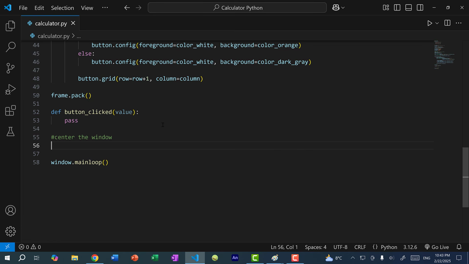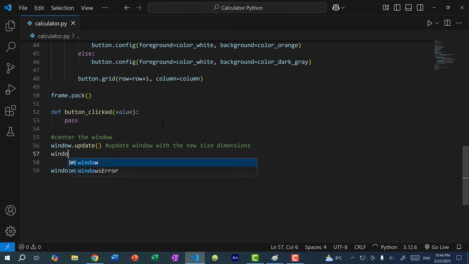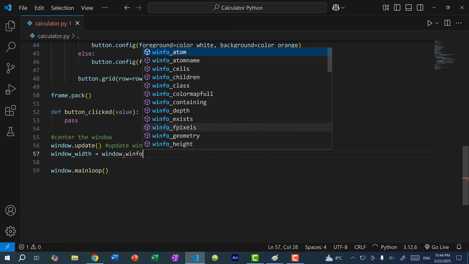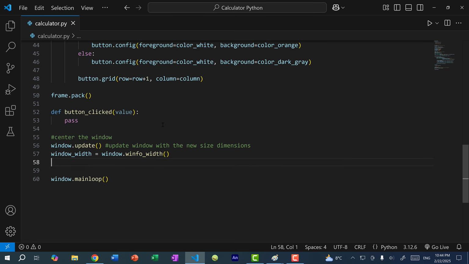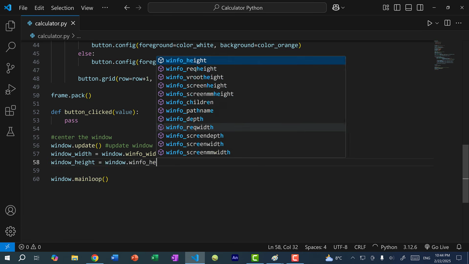To center the window, we need to get the current width and height of our window and screen and do some math. So I'm going to do window.update. Window.update is going to update the height and width properties after we've added all our components. And after that, we need to get the width and height of our window. So window width is going to be window.winfo_width. And window height is going to be window.winfo_height.